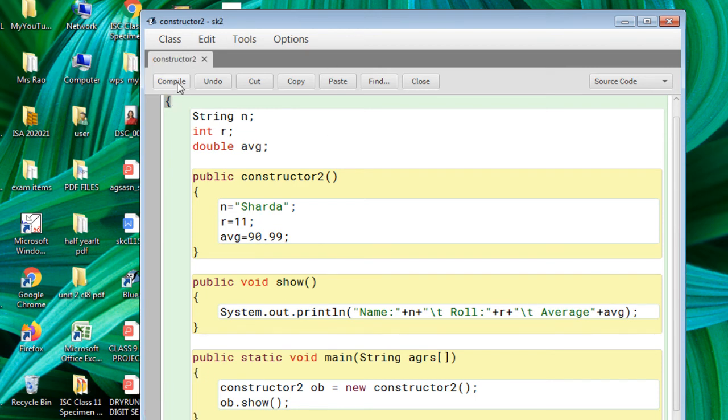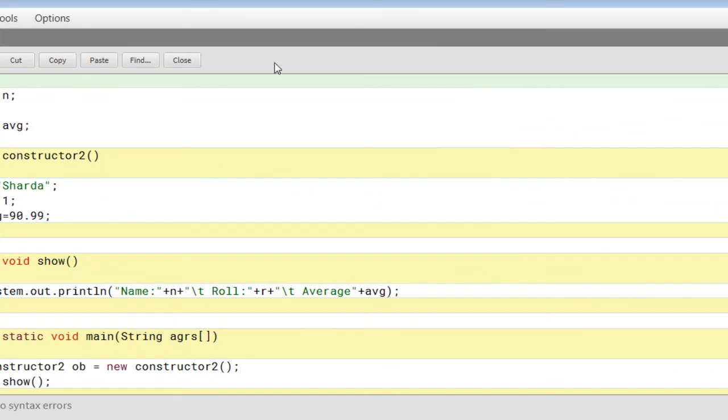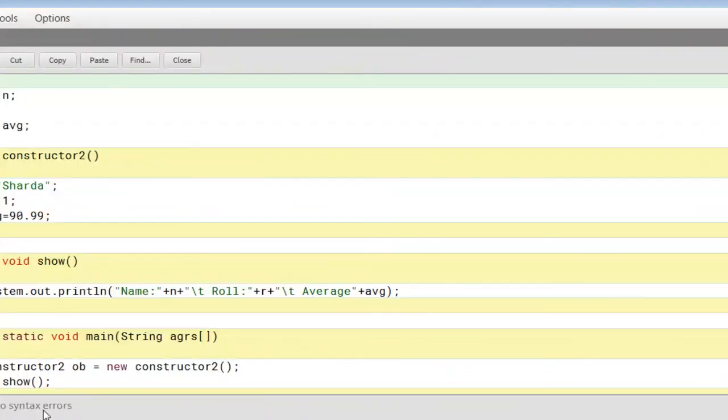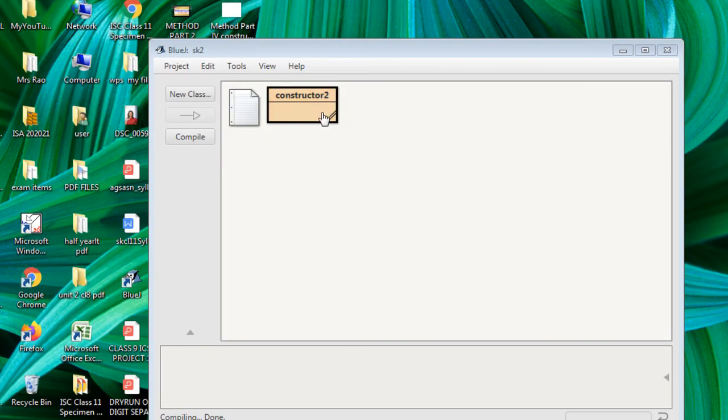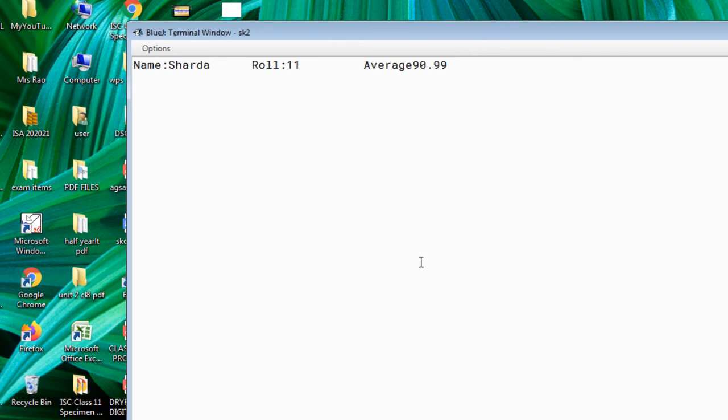Now let us compile and see whether any error is there or not. No syntax error. I hope all of you can see that no syntax error is shown at the bottom of the window. Now close it and then run the main method. So here is actually the output. I hope all of you have understood about non-parameterized constructor.